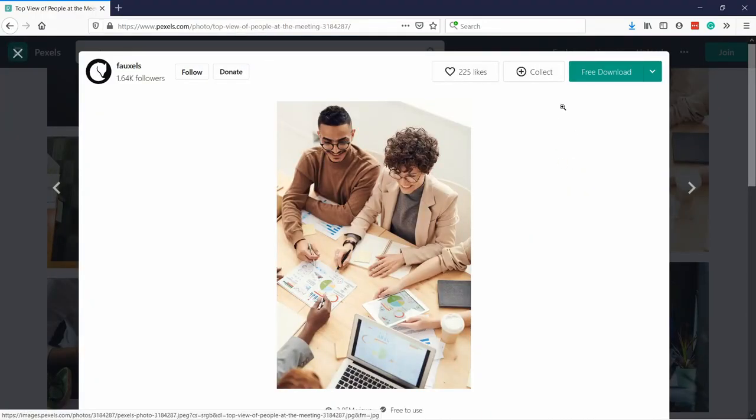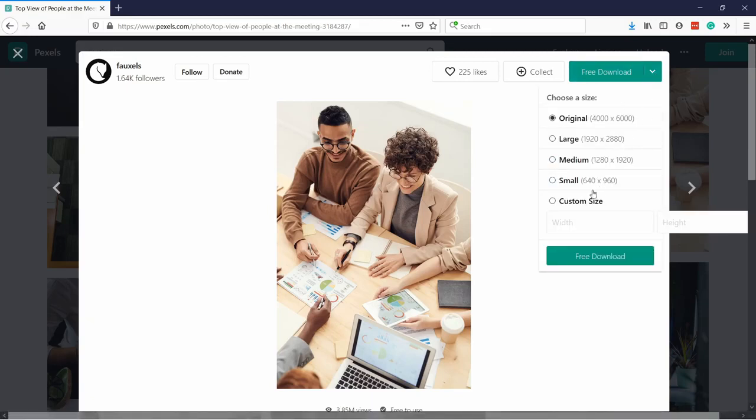Again, here, if you click on the image, you can just download it directly here, the original size, or you can select one.